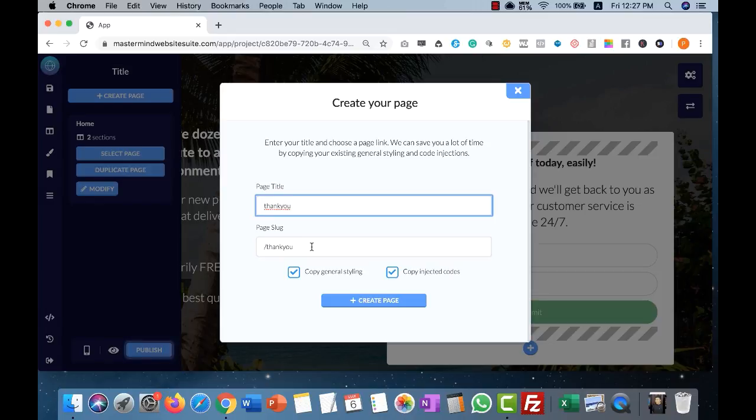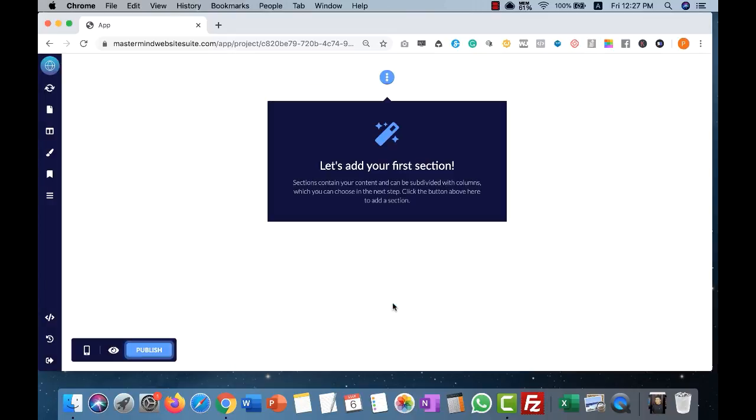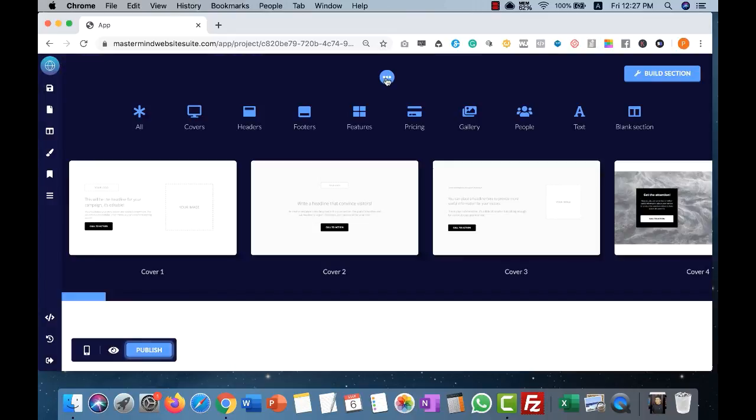And just so you know, this is all web-based. This is all cloud. You don't need to download anything. You do not need hosting. And you can integrate with your own domain name. So once this is done, click on create page. And then we are going to create our first thank you page.